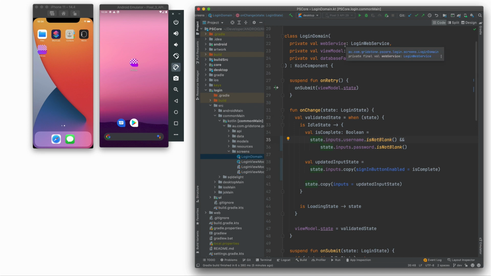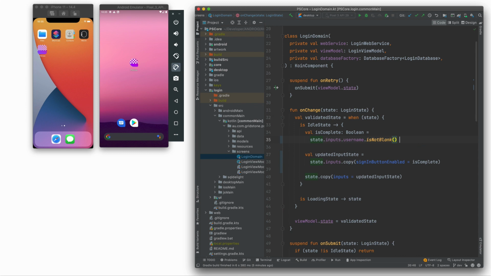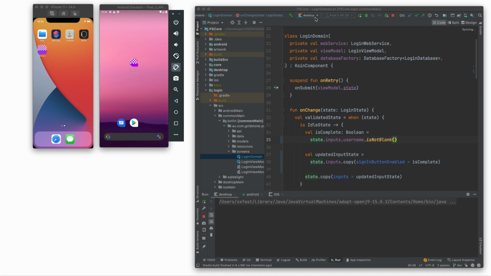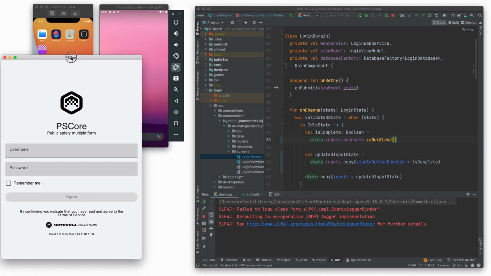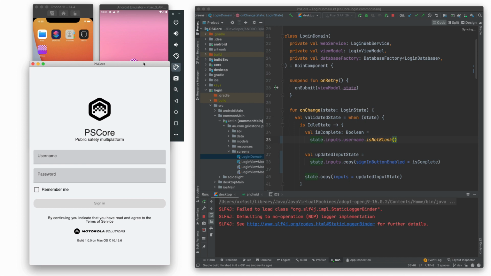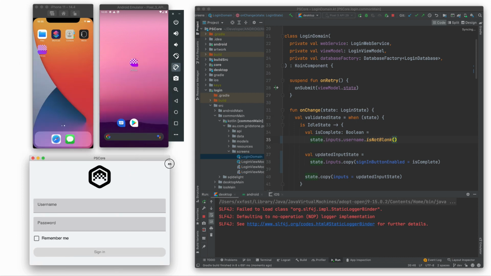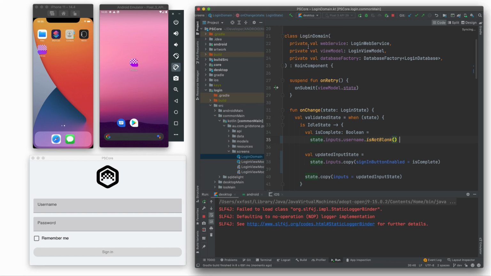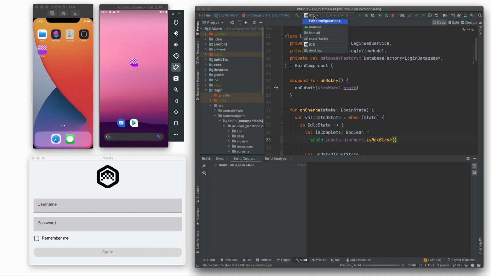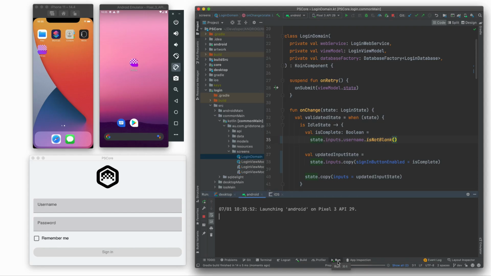To demonstrate that they do indeed share business logic, I'm going to open up Android Studio and change a bit of validation logic here. I'm going to remove the bit that validates the password, so the sign-in button is enabled even when the password is empty. I'm going to open up the desktop client, and also the iOS client, as well as the Android client. I can do all that within Android Studio.